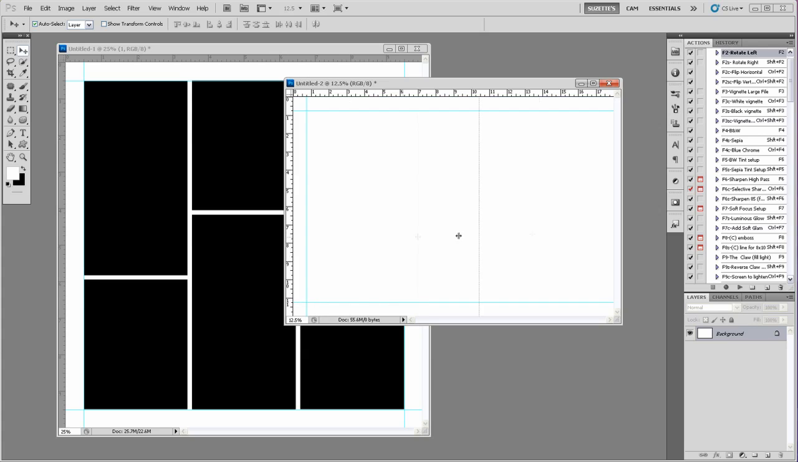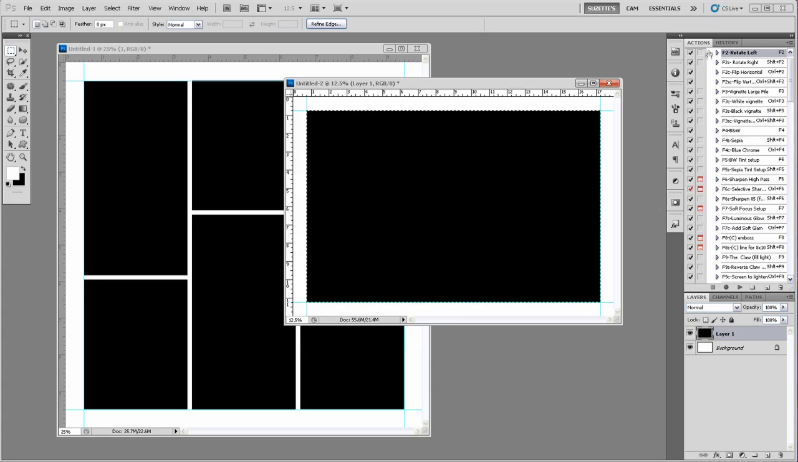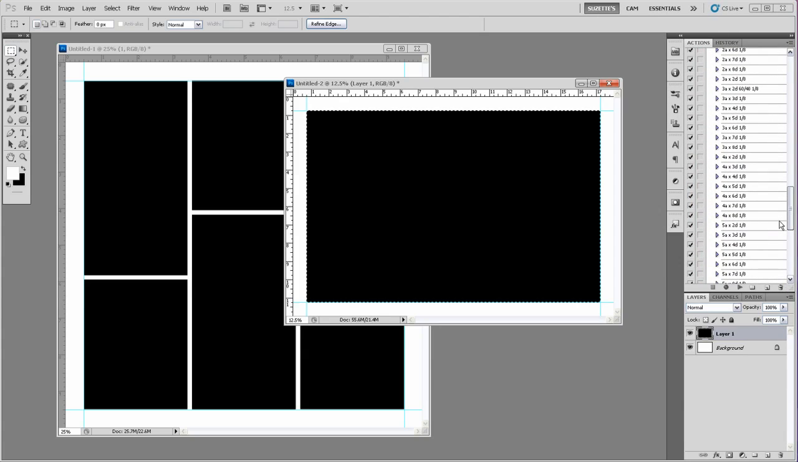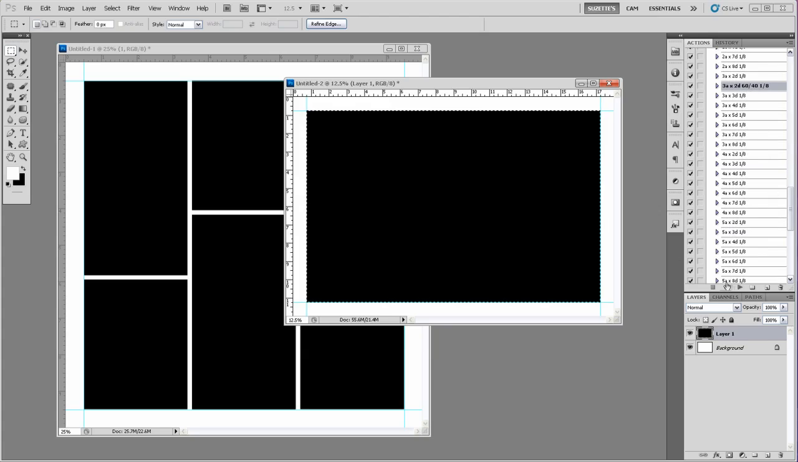Don't forget to hold shift when you're pulling your guides. Then I'm going to select this same space again, make my layer, fill with background color, and we'll go to our actions. And that's 3 across, 2 down, 60/40.